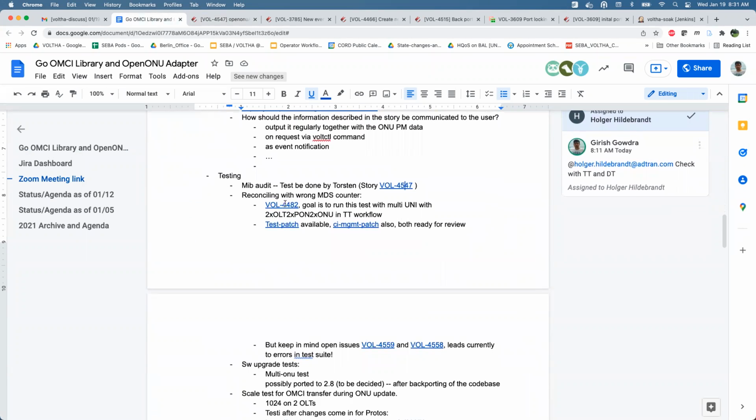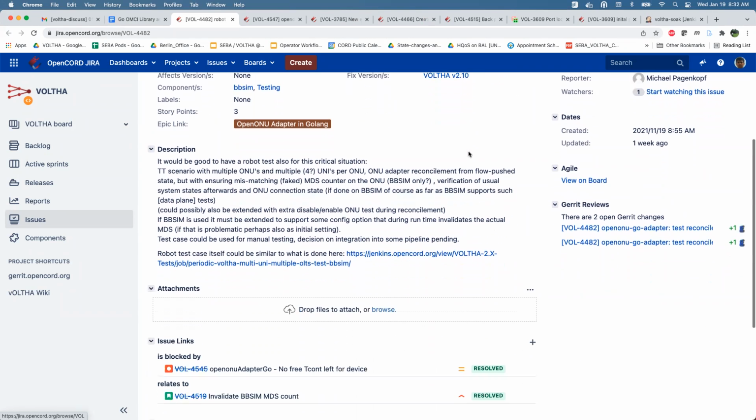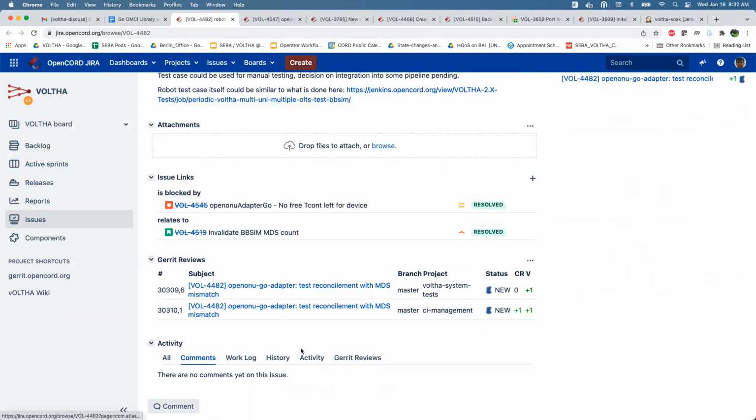The next one, reconciling with wrong MDS counter. Yes, this patch is implemented and ready for review. Exactly 2 patches, one for the CI management and one for the robot environment. I invite a lot of people there. Hopefully they can take a look at it.